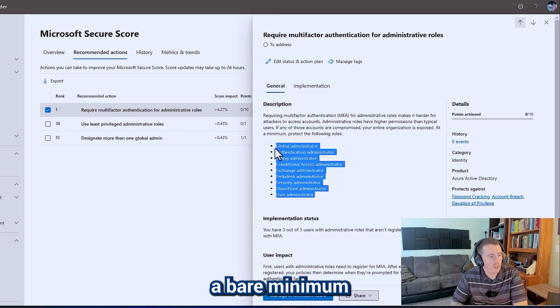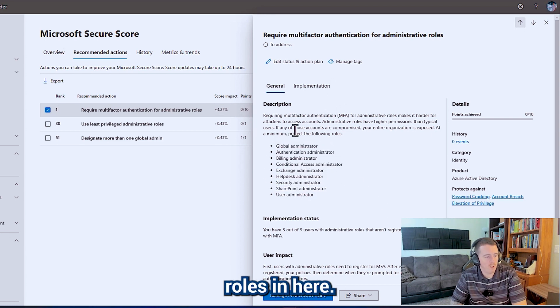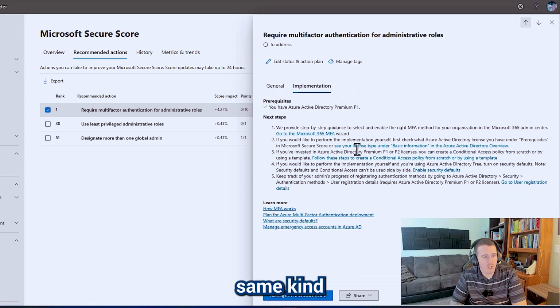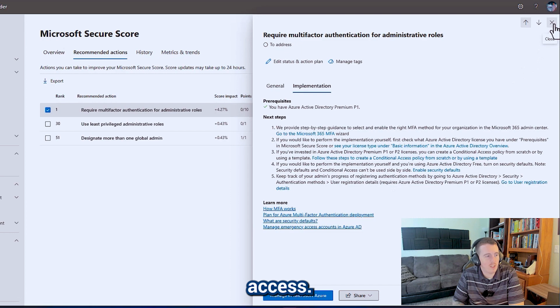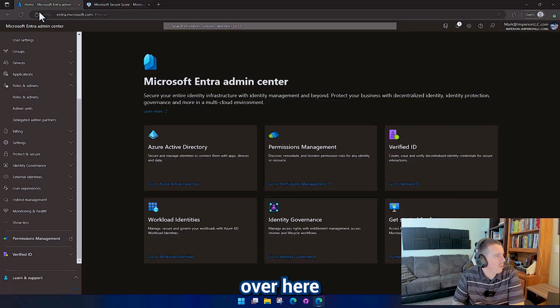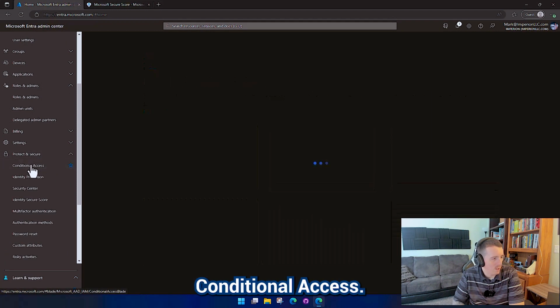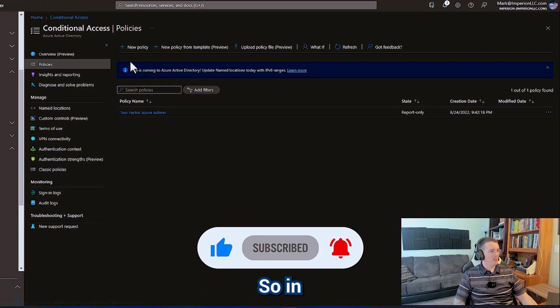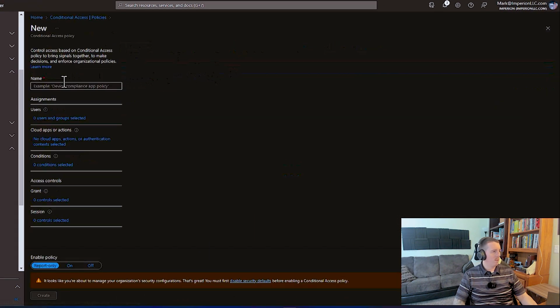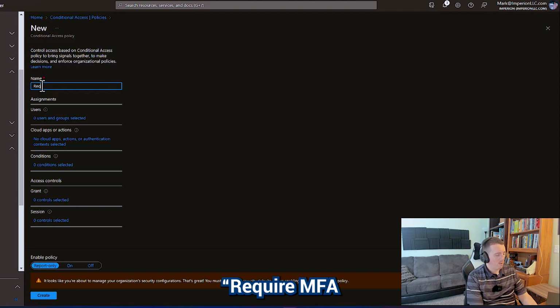They have a bare minimum set of recommended administrative roles in here, and there's the same kind of implementation steps that you're going to see on all of the other recommendations that relate to conditional access. So let's scoot over here to Entra, and we're going to go to Protect and Secure, Conditional Access. All right, so in our policies, we're going to say require MFA for administrators.